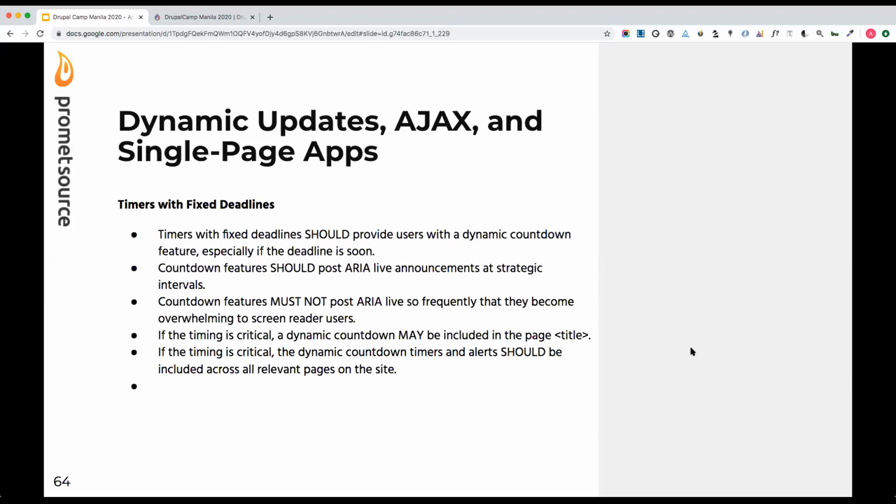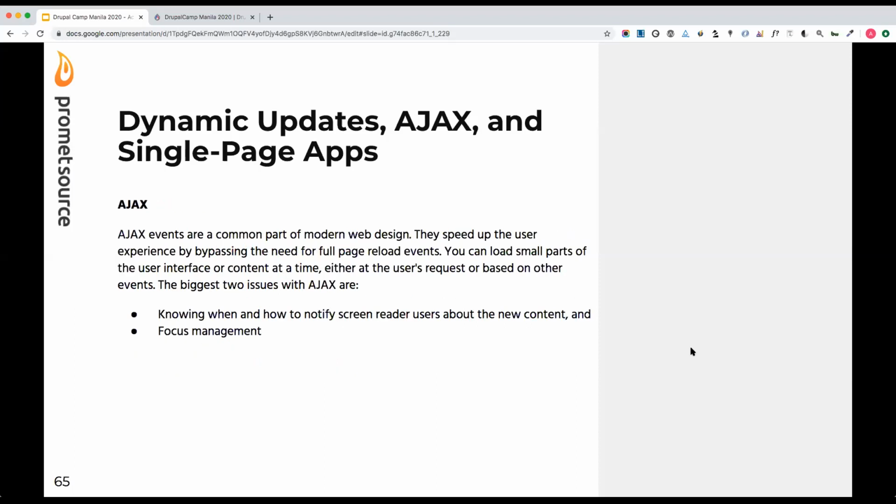Timers with a fixed deadline should provide the user with a dynamic countdown. Ajax events are a common part of modern web design. They speed up the user experience. So, almost done. Now we move to focus management.